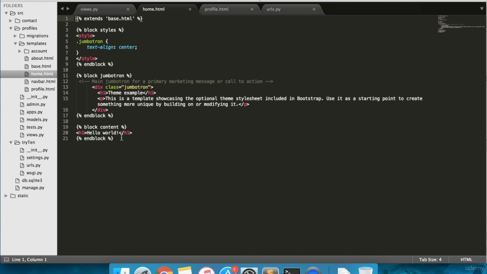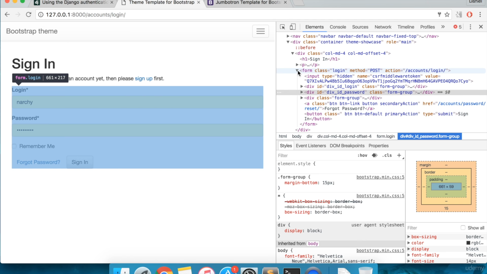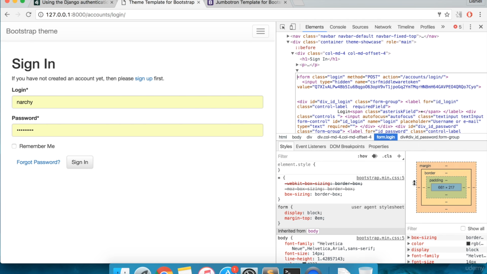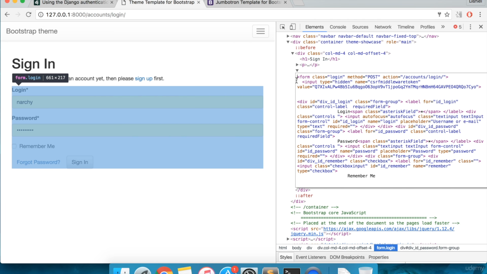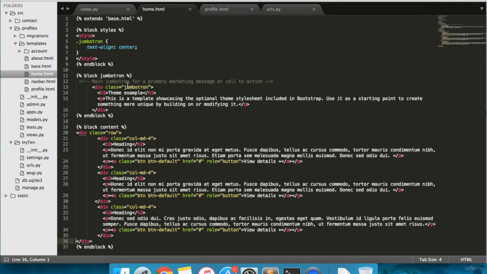Make sure you're logged out and go to /login. In the middle of the form, right-click and hit Inspect Element. From the left panel, right-click on form class equals login and hit Edit as HTML. Copy all of this HTML, reopen home.html, and then paste the copied HTML text.